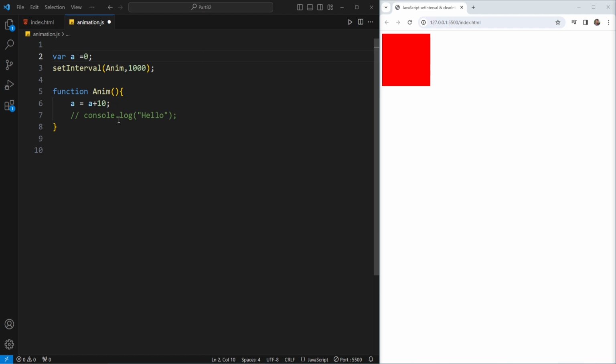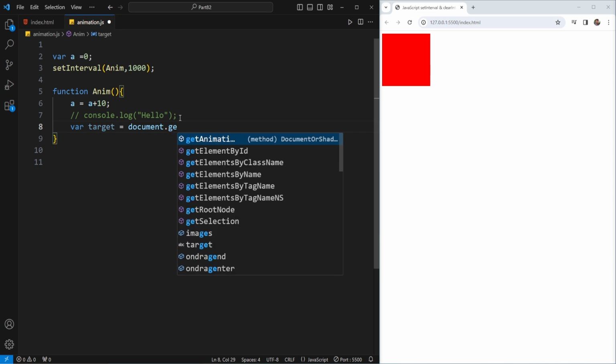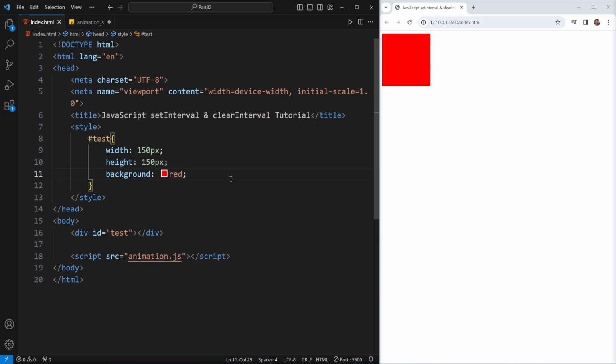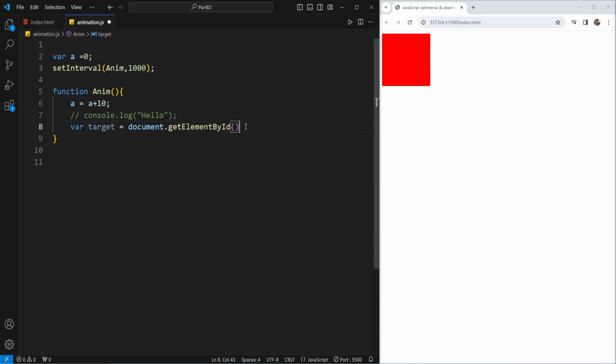And now we need to target this square element using its ID. So I'm going to type var target equal to document.getElementById. Then inside the round braces, let's go back to the index file and see the ID name. The ID name is test. So copy the ID name and go back to the JS file.